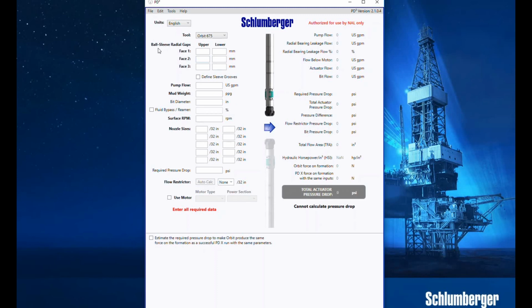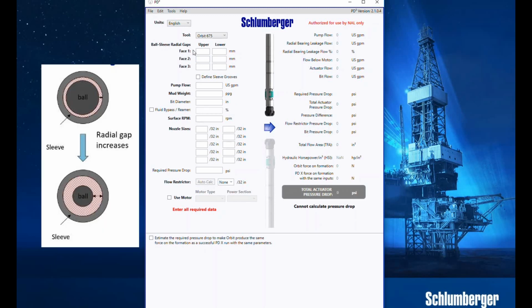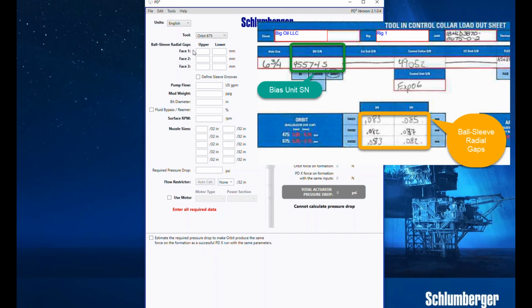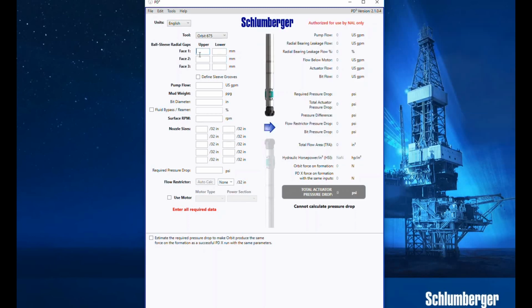Next is your ball sleeve radial gaps. So in the orbit, there's 3 pads. Each pad has 2 balls that actuate it. These balls have a housing or sleeve that they sit in. And for each bias unit, the shop will measure the clearance between the ID of the sleeve and the OD of the ball. They'll take those values and input them into the OST. So you want to make sure that the OST's bias unit serial number matches what is physically stamped on yours. Once you've confirmed that, go ahead and put your values in.